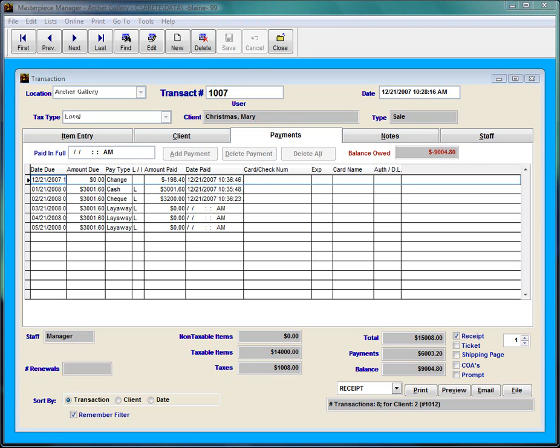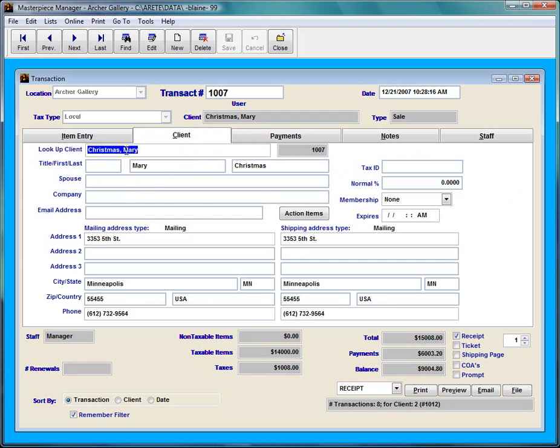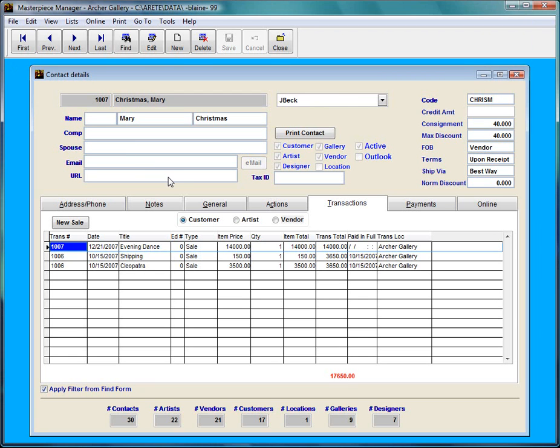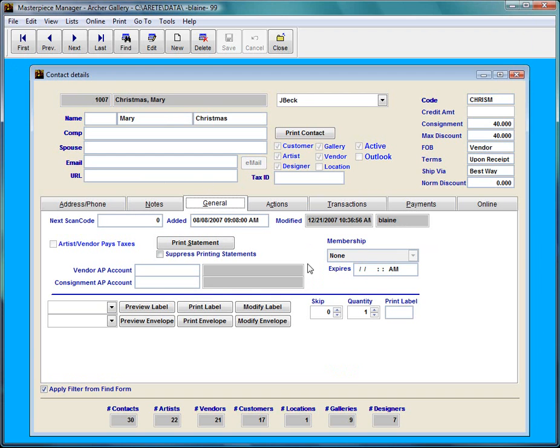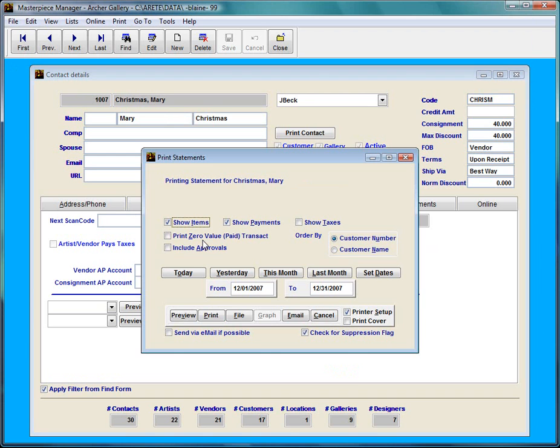If I wanted to give Merry Christmas a report of what she has paid in the past, I can just go to the client screen and search for Merry Christmas. I'm going to do it a quick way by clicking on the Client tab and double clicking on Merry Christmas. And it takes me right to the contact details page. I'm going to click on the General tab here, and I'm going to press this Print Statement button here. I'm going to have Show Items clicked.